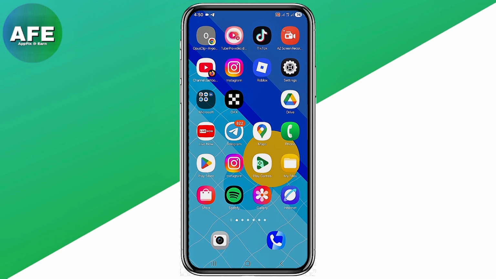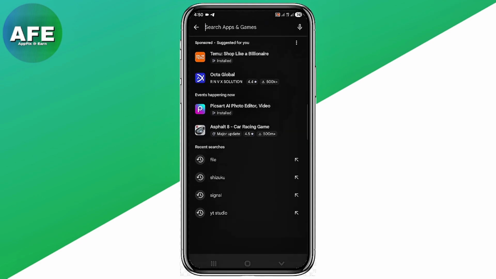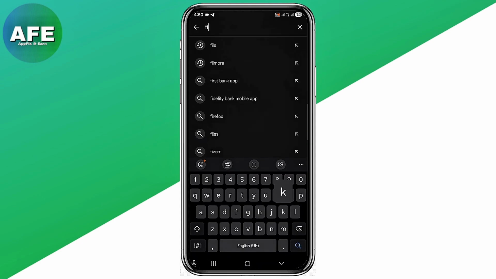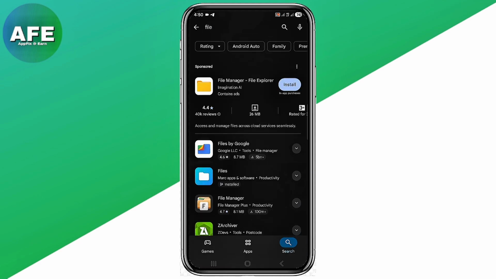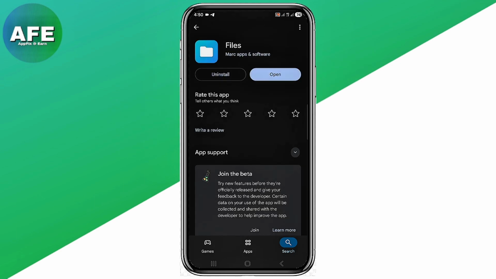So the solution I figured out in order to solve this problem, since ZArchiver is actually a file manager, if you go to your Play Store as well and search for file like this and click on file like this, looking here you can see this one here. You need to go ahead and click on this one.